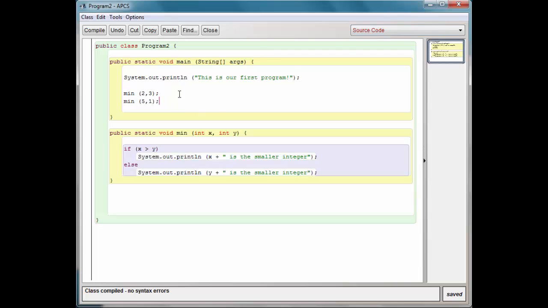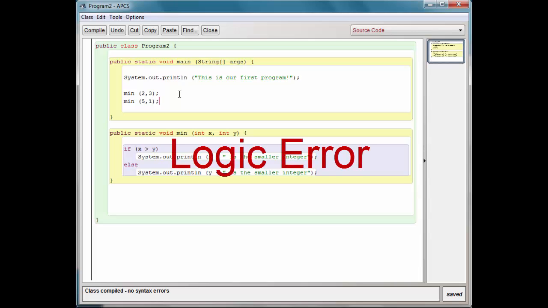When I called the first min method, I passed it 2 and 3. I would have expected 2 to be printed out to the screen, because it's the smaller of the two integers. But you can see from our output the results are different than what we expected. The numbers printed are the bigger of the two numbers, not the smaller. This type of error is called a logical error. Logical errors can be more difficult to find than syntax errors.